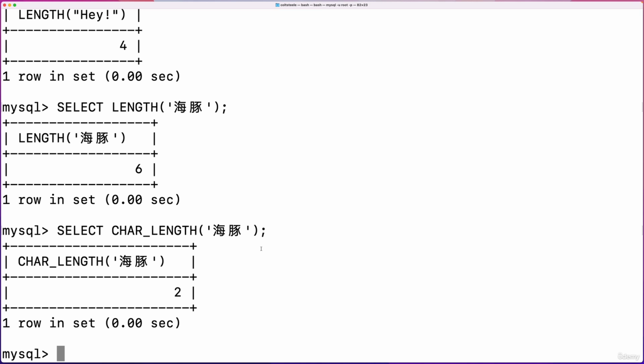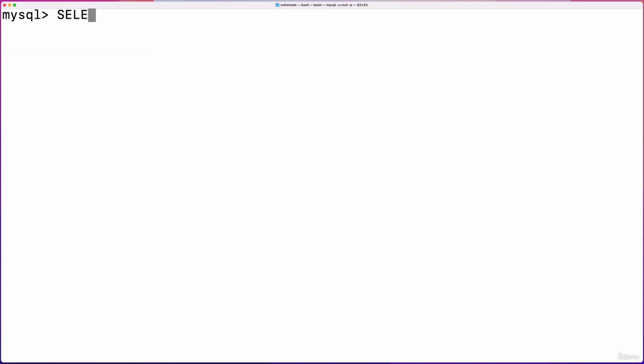Even if a lot of the time with simple characters we'll get the same result, that is not always the case. LENGTH is going to return a value in bytes. CHAR_LENGTH tells us the number of characters. It doesn't care about bytes, just characters. So let's find out the character length of the titles in our database.